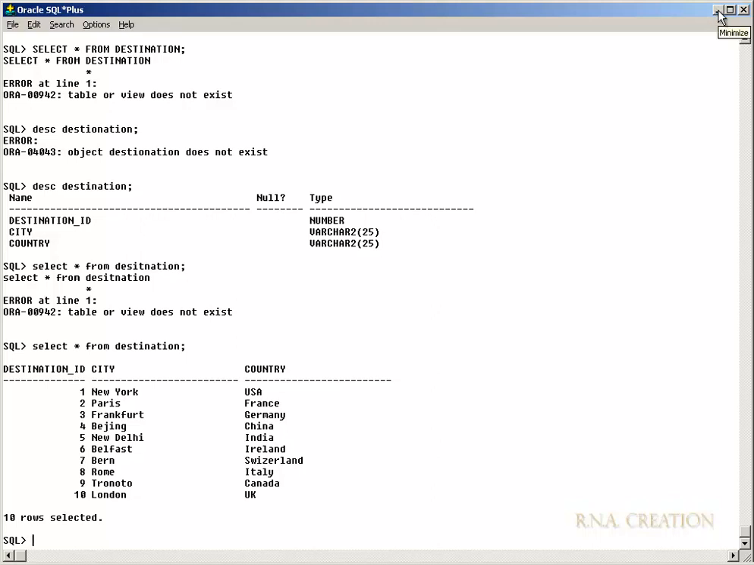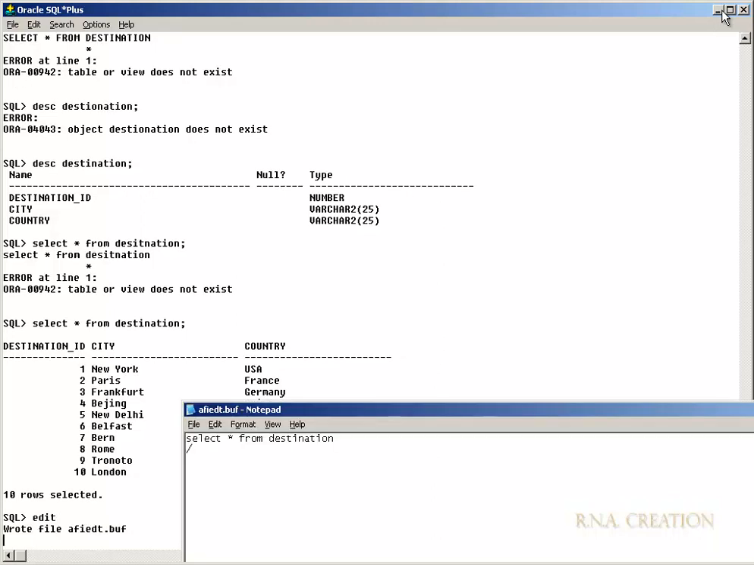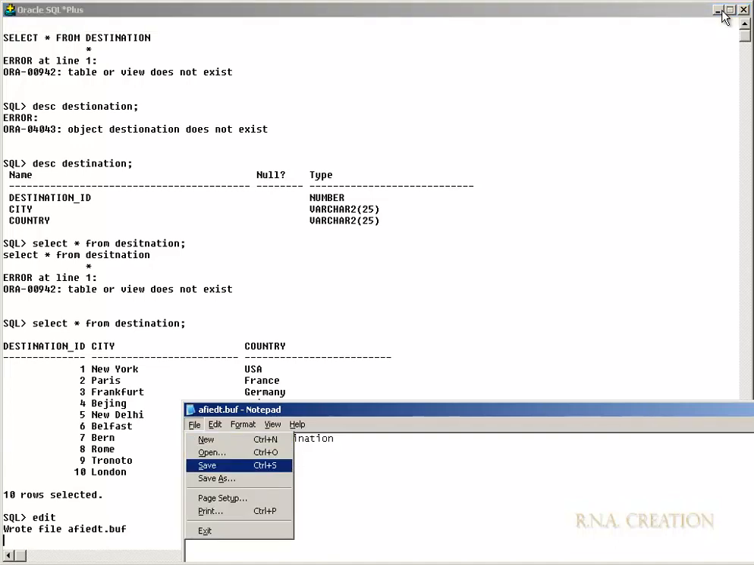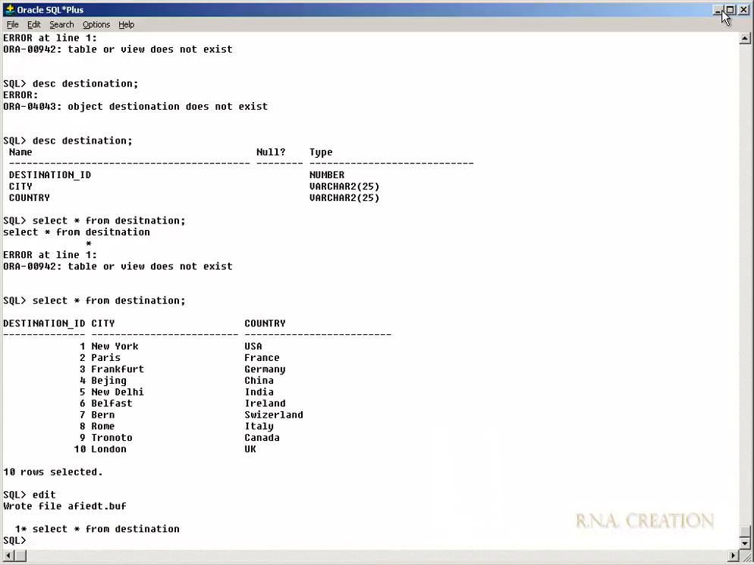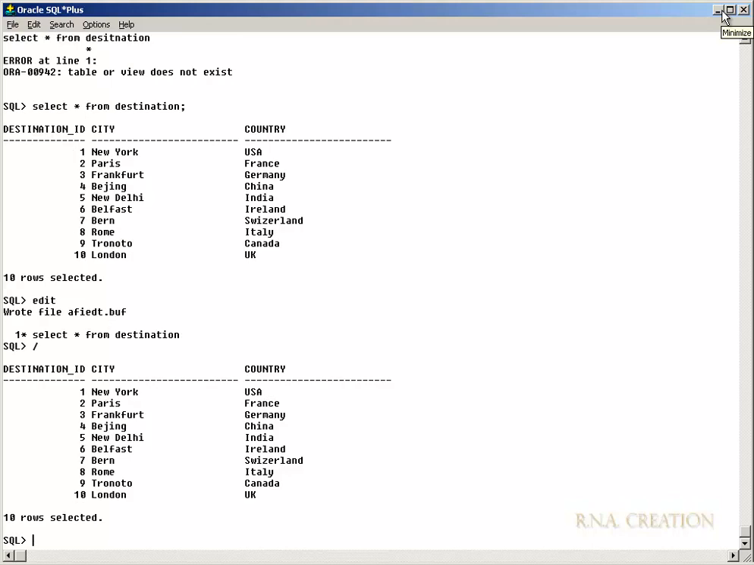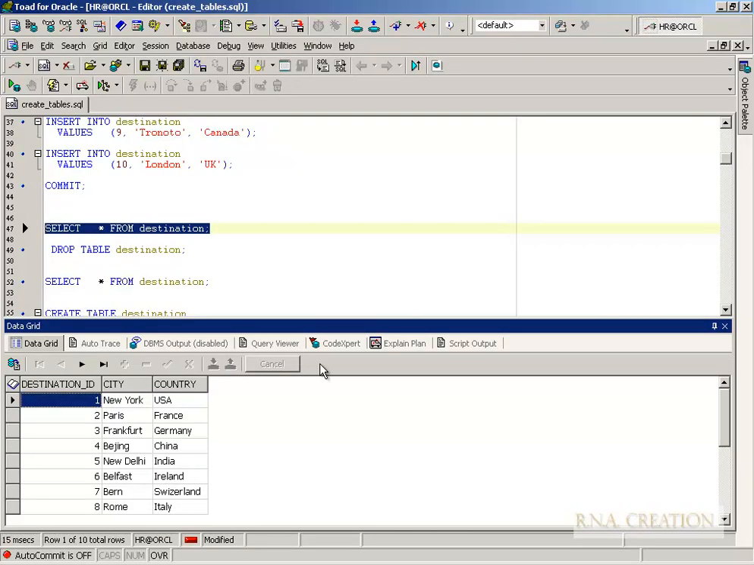Now I will not go again to SQL Plus. If you want to edit your SQL there, you can type edit and modify the SQL, save it, and then exit, and again you can press the forward slash and it will work. That being said, let's move back.